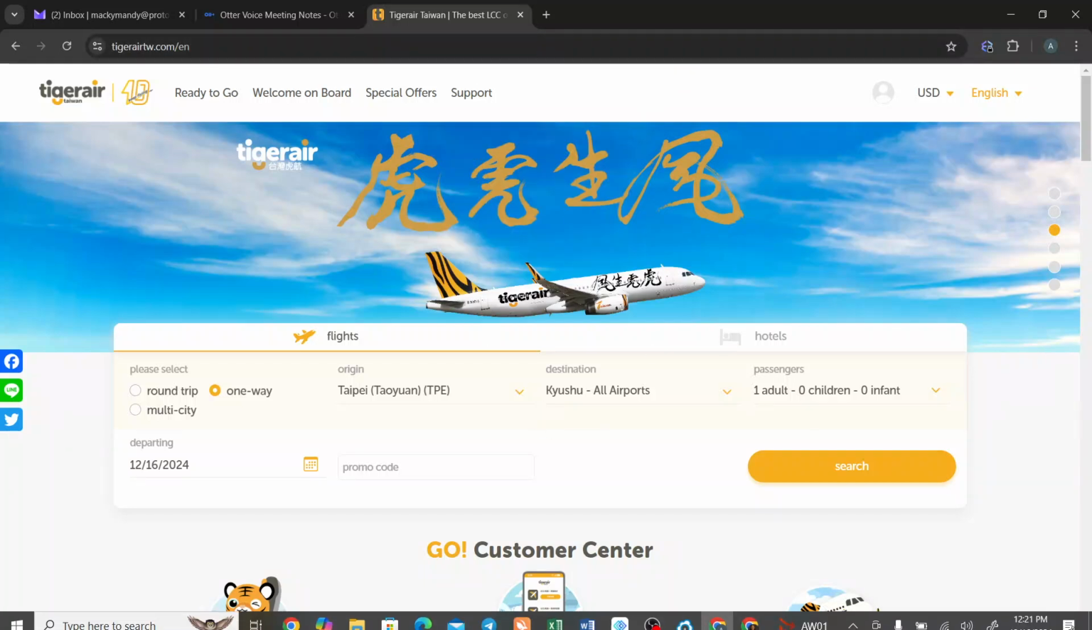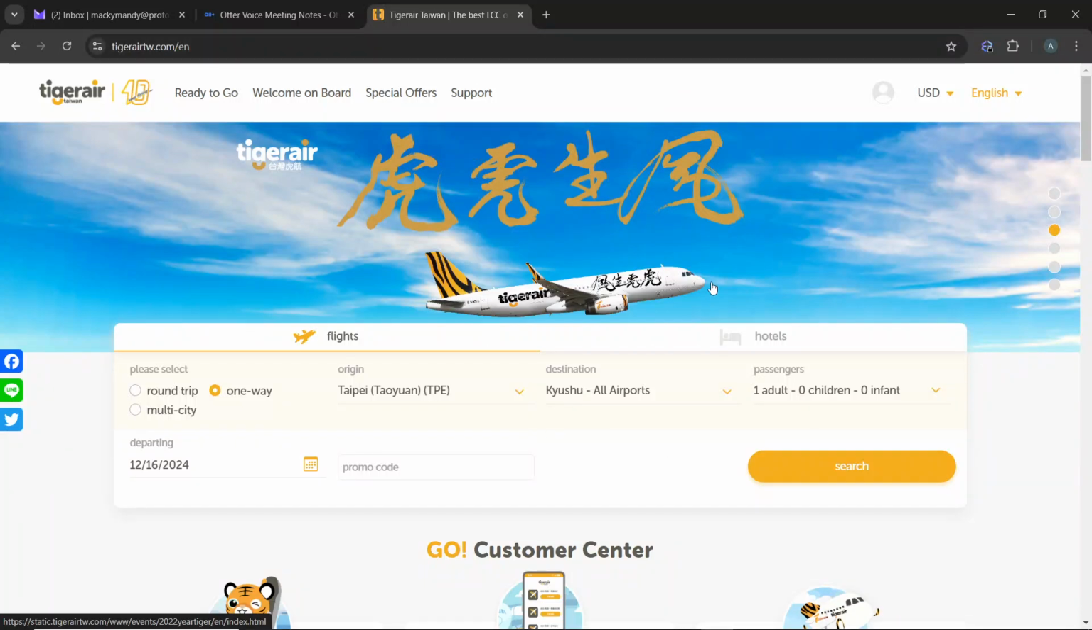Hello! In this tutorial, I'll show you how to change seats on TigerAir. Follow these detailed steps to change your seat for a TigerAir flight using the TigerAir web app. The first thing you'd like to do is to open your preferred web browser and visit the TigerAir homepage.